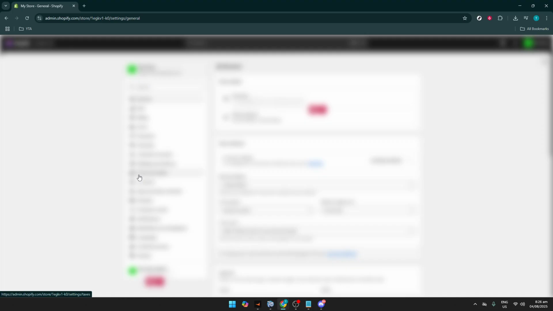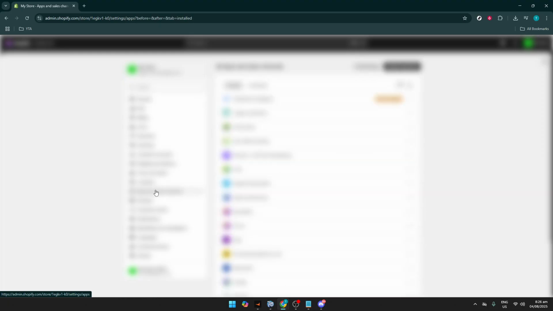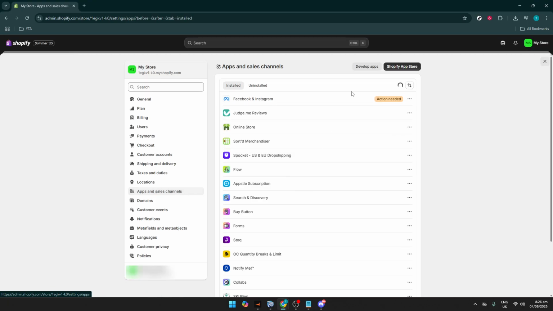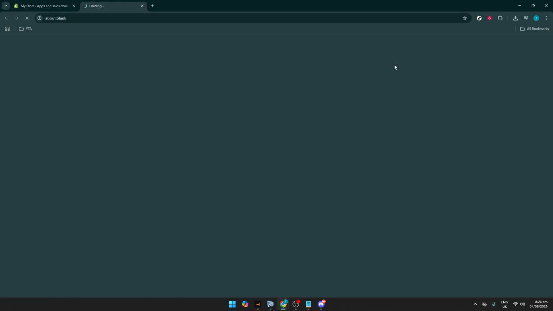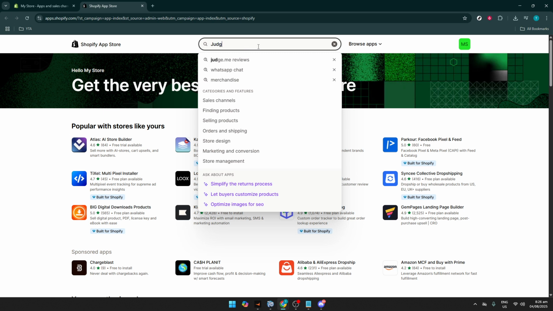This section is where you can manage the apps installed on your Shopify store to enhance its functionality. Now, to add the review feature, click on Shopify App Store. This brings you to a marketplace of applications where you can find many tools to help run your store. The Shopify App Store is where you'll find various apps, and today we're specifically looking for a review app.